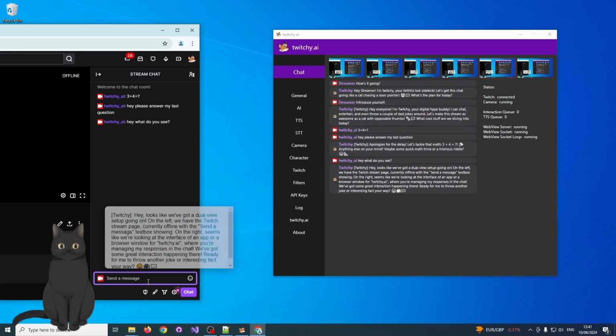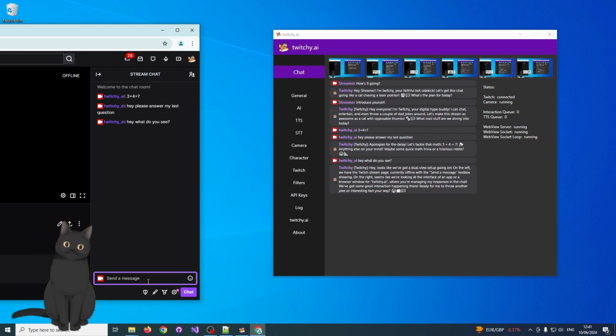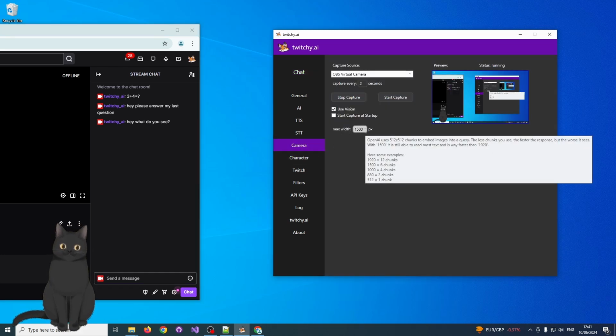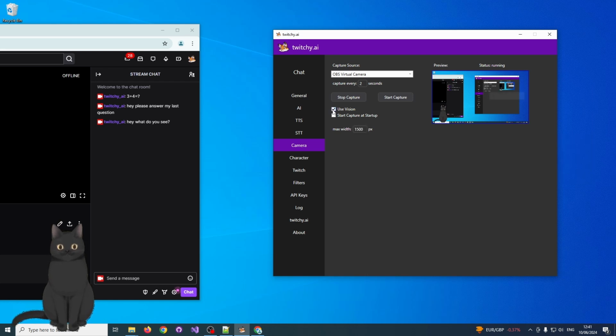As you can see, the bot has the ability to see what is happening on stream. But using images slows it down quite a bit. You can set how high the resolution of the image to use should be in the settings. Lower resolutions are faster but less accurate. If you're streaming in Full HD, then 1500 pixels is a good setting.